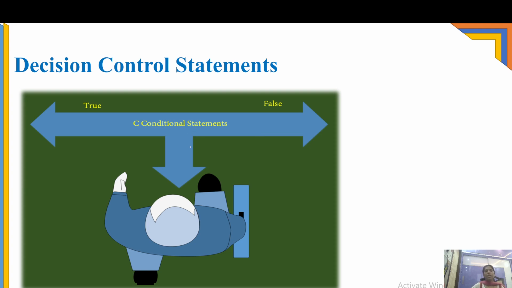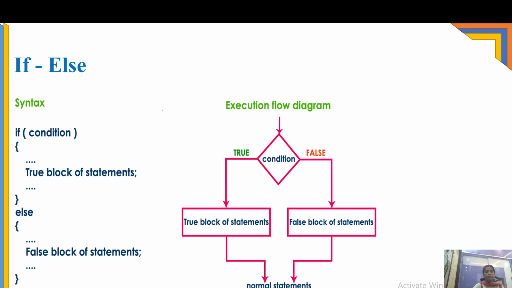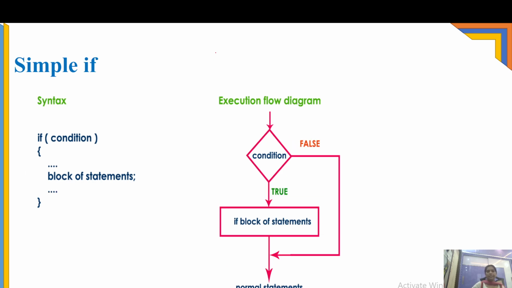Decision control statements. What is meant by decision control statements? If we want to take a decision, like for example either yes or no, true or false, it is called a decision control statement. Based upon some condition, either we will go for true or we will go for false, yes or no. First let's discuss simple if.